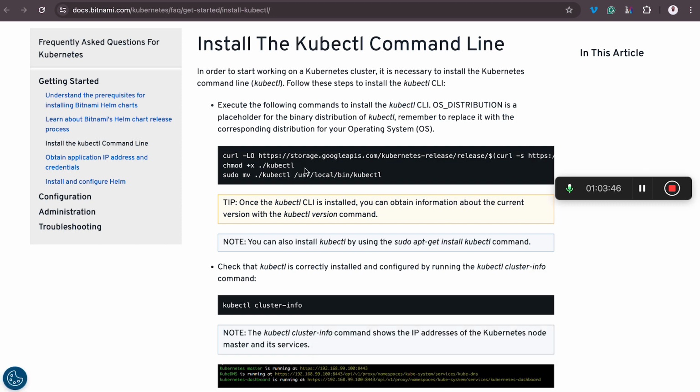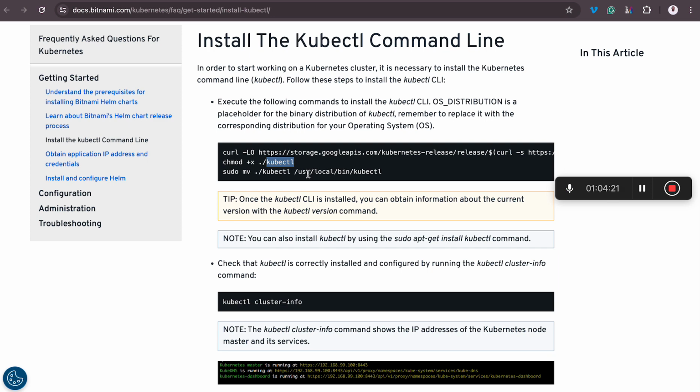This is what we need from Bitnami: docs.bitnami.com/kubernetes. Take note of this URL, guys. This is where you install kubectl from, the kubectl CLI. You can use this. Great. So let's see if this will work. AMD64. The next step will be to make it executable. Then finally that.